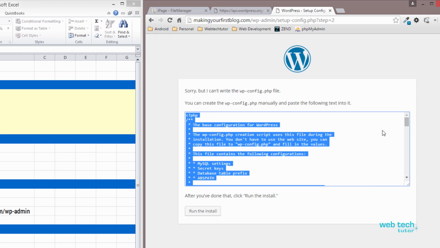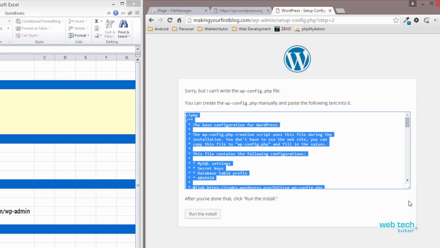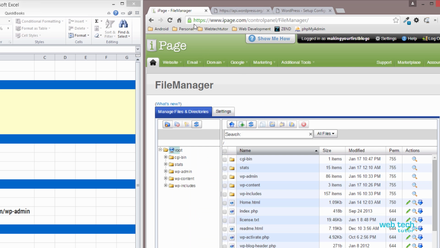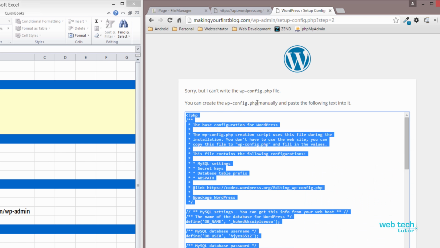Okay, this is a common issue that happens. There's insufficient permissions that is now causing you to have to copy and paste this manually into the WP config file. So you can create the file. So what we'll do is we'll just copy this, make sure everything is selected, and then let's go back into the file manager and create a new file in the root called wp-config.php.